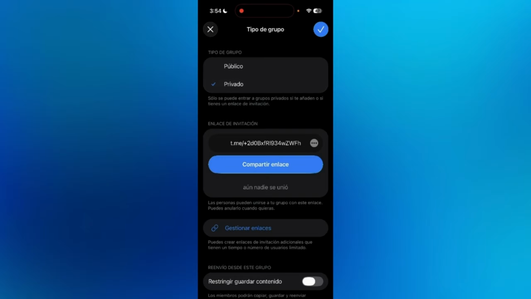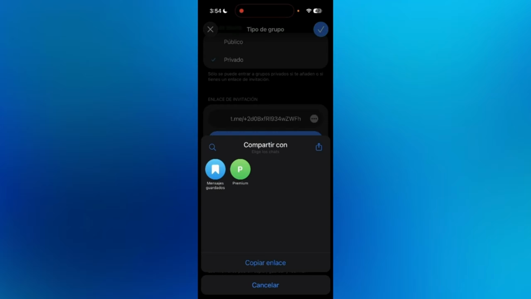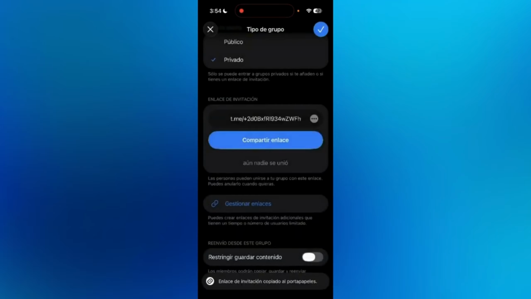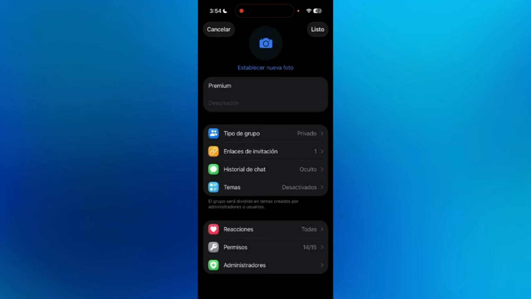Next, copy the invite link. This unique link is what you'll share on your payment platform, like Patreon. When a user pays for a subscription, they'll automatically receive this link to join your private community. It's a seamless way to monetize your content.